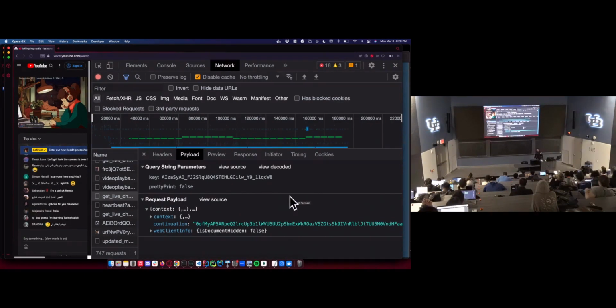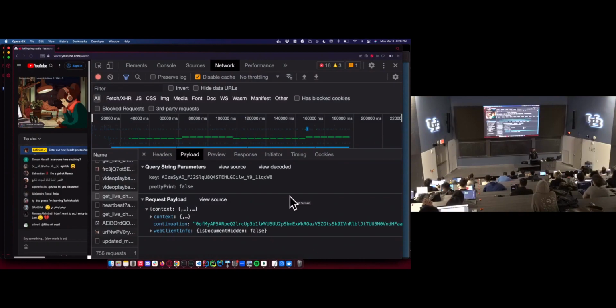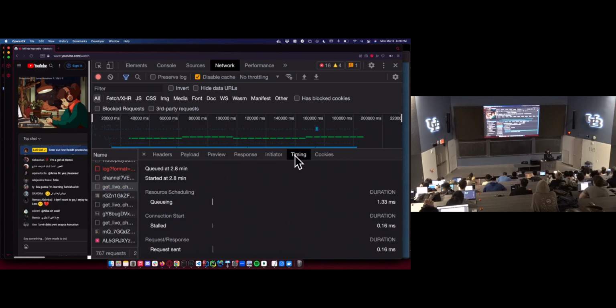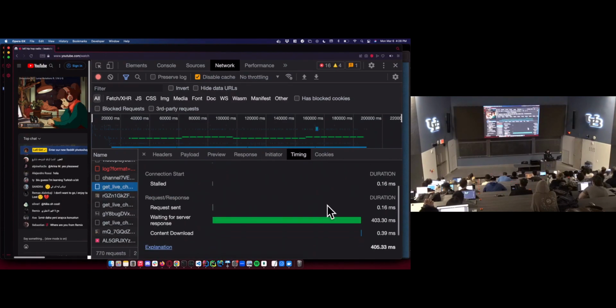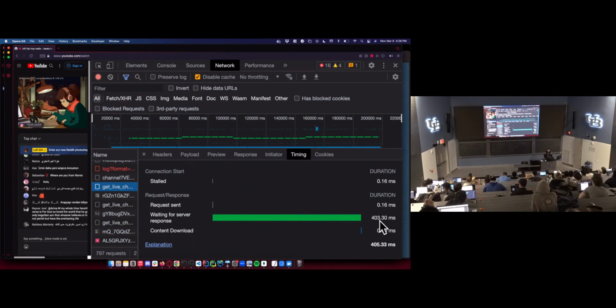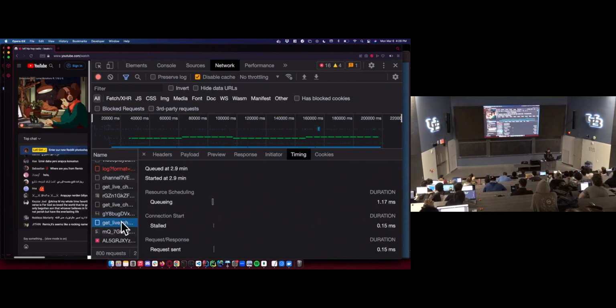So it looks like it's actually using something we're going to talk about, long polling. But you notice what I was looking for there? Get live chat. Did I get that one? 400 milliseconds to get a response from the server to get the next chat message. That's an eternity. 0.4 of a second just to get chat messages. That's forever.